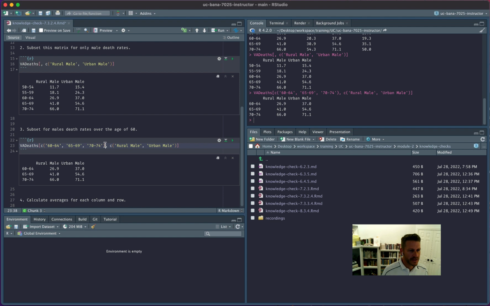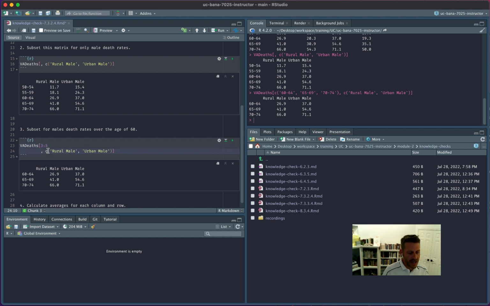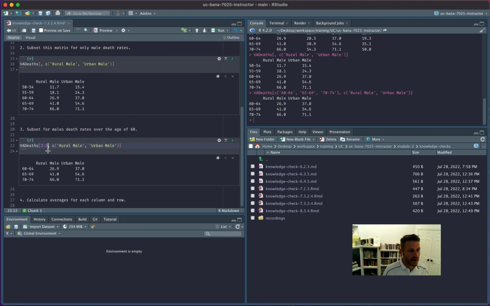Another option is, I could always mix both numeric values for where the rows are or the columns are with the name values. So if I wanted to go ahead and just say, well, I want to get rows 3 through 5 here, I could go ahead and do that, 3 through 5, and then still use the names for the columns, and I run that and I get the same output.